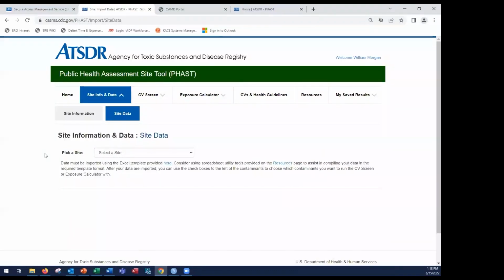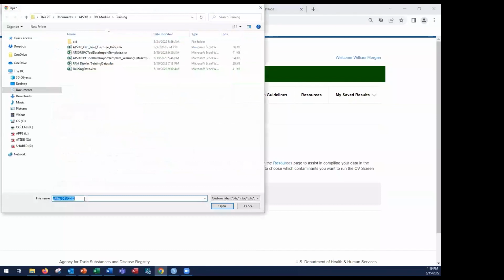On the site data screen, you'll need to pick the site that you're evaluating from the Pick a Site drop-down menu. I'll click the drop-down menu and select the EPC Tool Demo Site. Next, I'll click the Choose File button and find the exposure unit file I want to import. FAST only allows for analysis of one exposure unit at a time, so I'll open the file for the Building 1 exposure unit that I exported from the EPC tool.